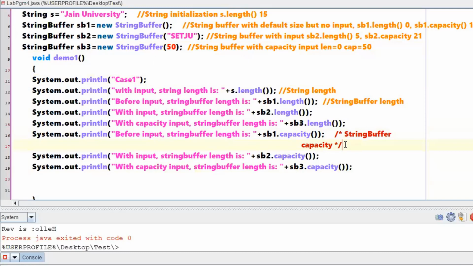Yes, sir. Sir. Whatever we have discussed, the same thing has been written in terms of println statements. You can see dot length. First we finished that, then we went with dot capacity.